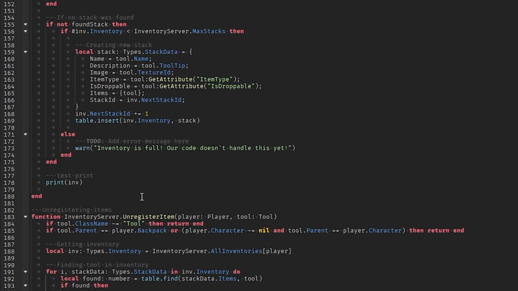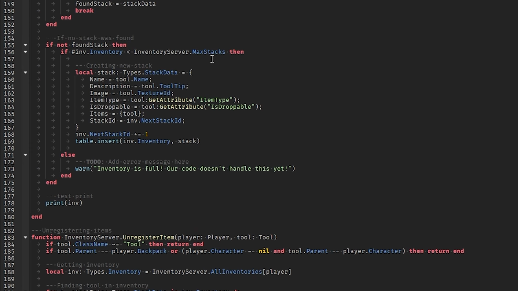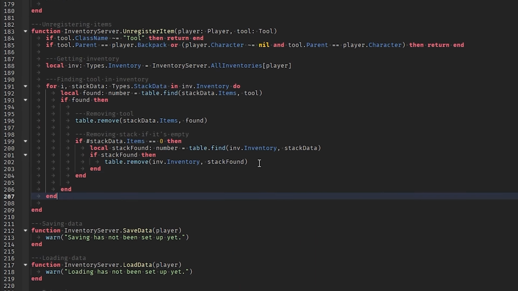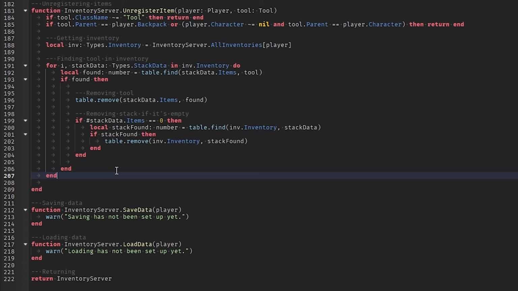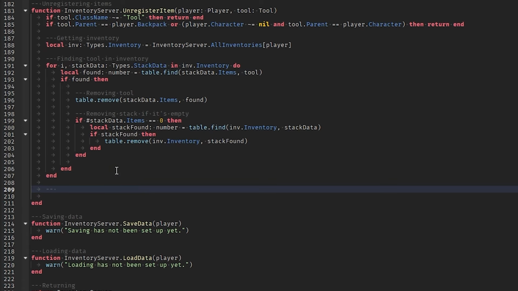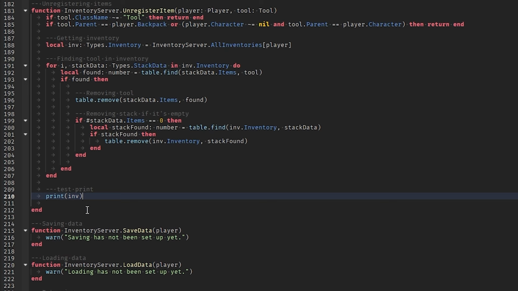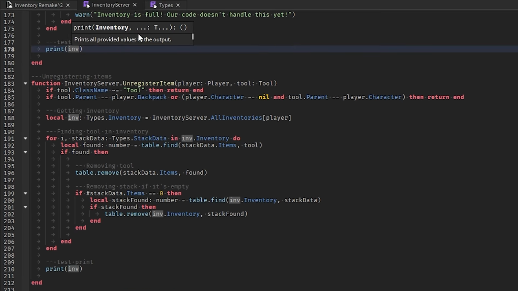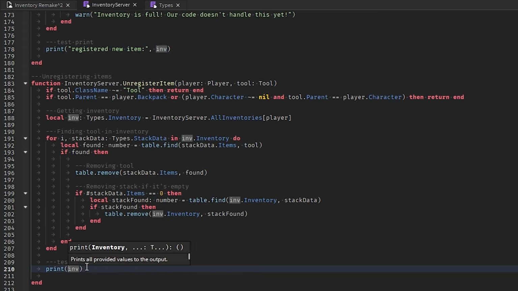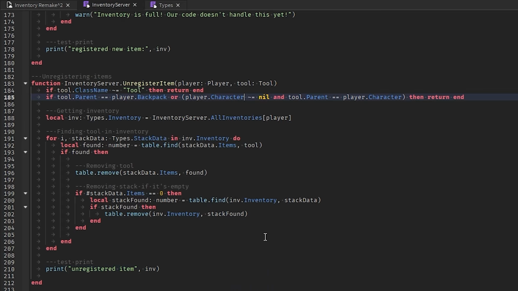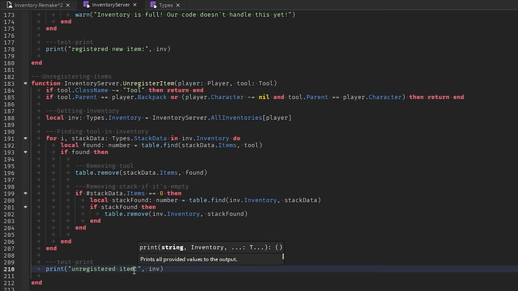We're going to modify both of these later once we get to the hotbar stuff. There's a couple extra lines we're going to need to add. But for now, that should be most of the code for those. We're going to do some print tests here. The same thing is up here. We're just going to print the inventory. And if we want, we can even do registered new item, unregistered item. There we go. That way we know which print is what.